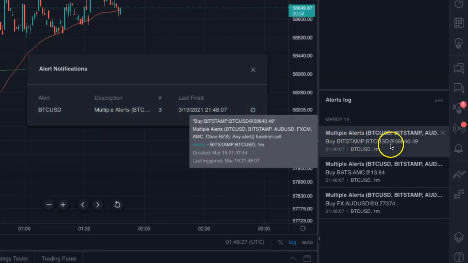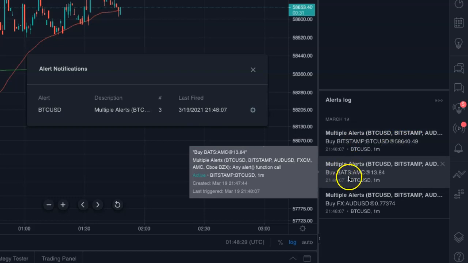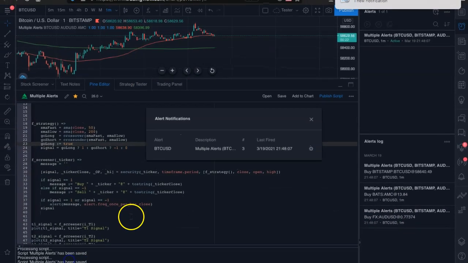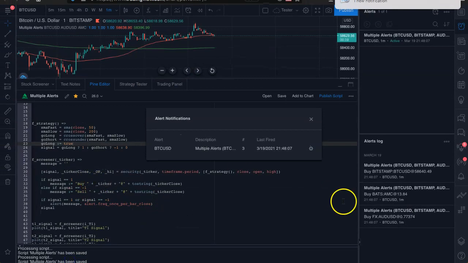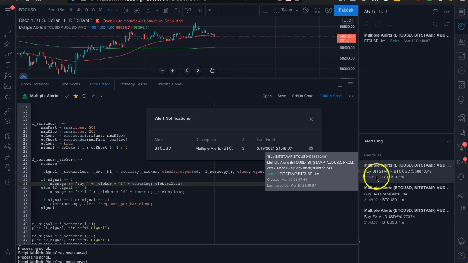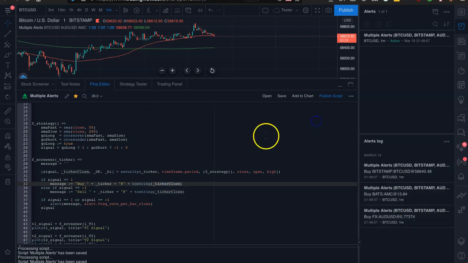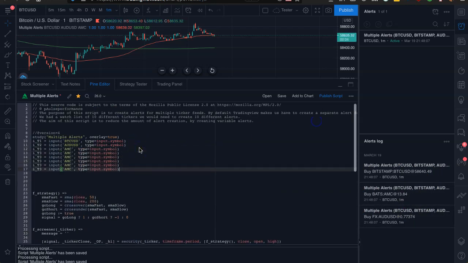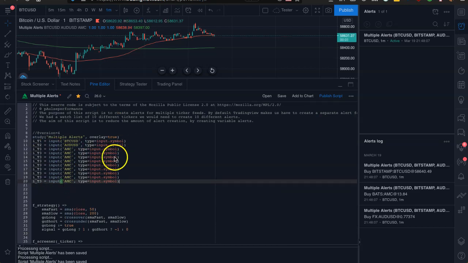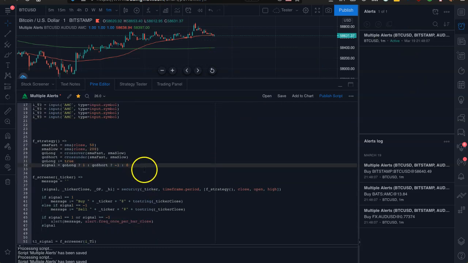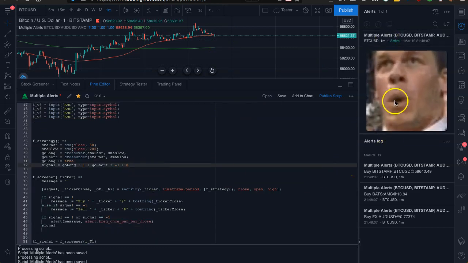Buy Bitstamp BTC USD at 58,640. Buy BATS AMC at 1384. Buy FX AUD USD at 0.77374. Buy Bitstamp BTC ticker plus string ticker close. And there we go. And of course, you can modify this and you can add in a bunch of other different inputs for all the charts that you want to watch, and you can have your strategy in here set up similar to this, and you can watch all the charts you want with 1 alert.